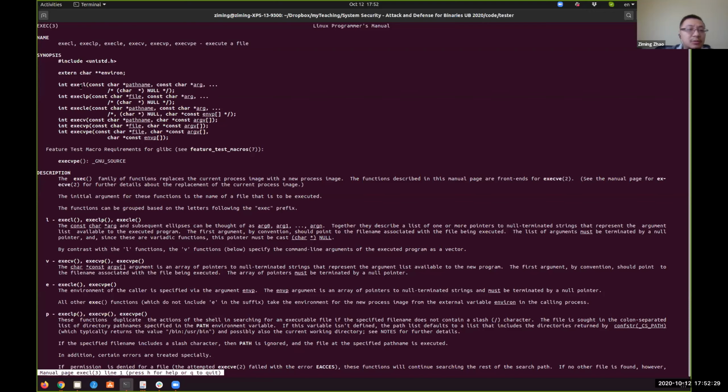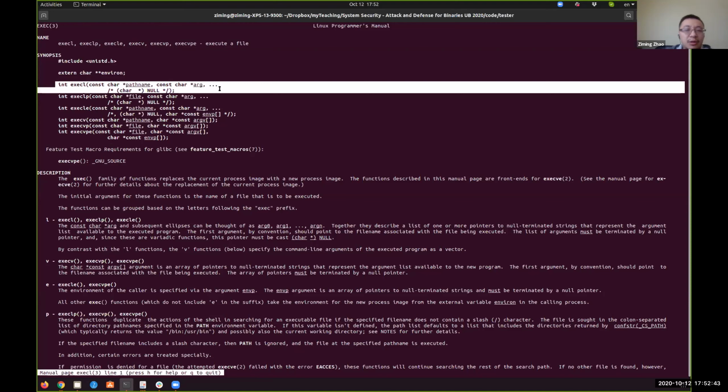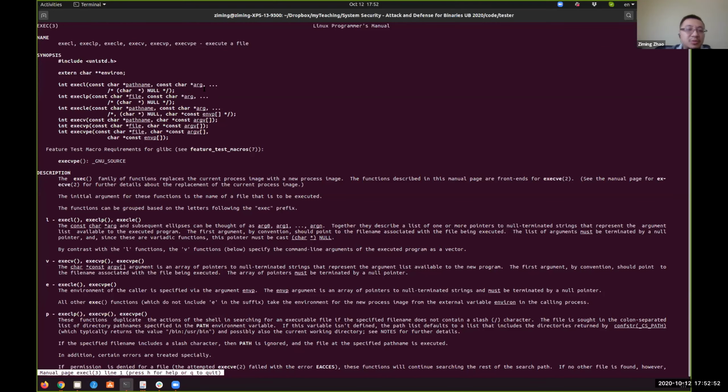For example, L here means list. V here means vector. So if we are using L, list, this function actually takes an arbitrary number of arguments. So this is like a printf function, or this is called variable length arguments. If you want to put different arguments there, then you just put them as arguments one by one for this function. Then this function has to put them together into a vector or array to call that system call.